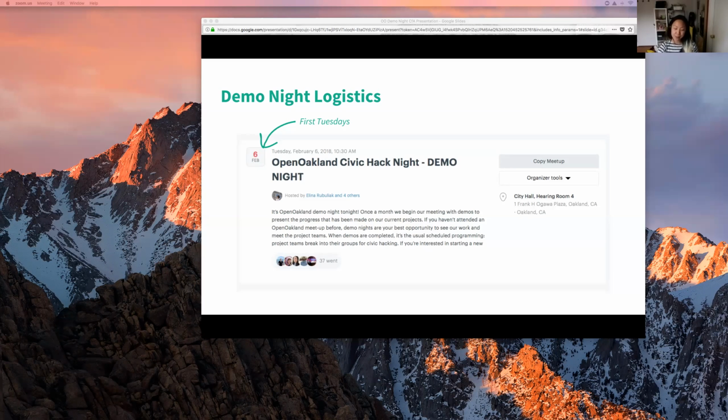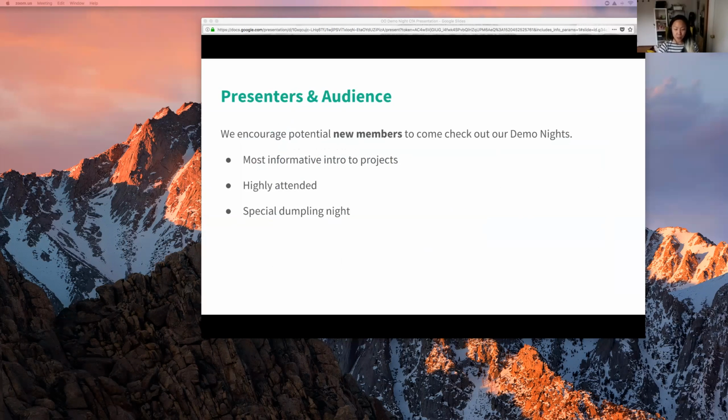Hey guys, it's demo night tonight. Don't forget. And then we'll have each project team say yay or nay whether they're demoing that night. Because of the smaller informal demo night structure, we do get to do all the projects. And so we actively encourage people, whether in person or with a shout out, to come on demo night, because it's a really great overview for all the projects that we have.